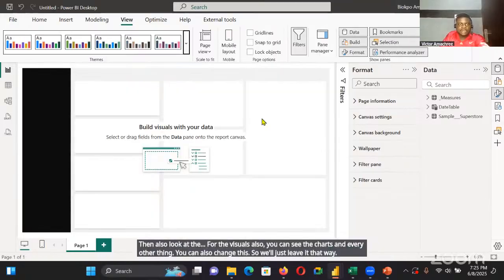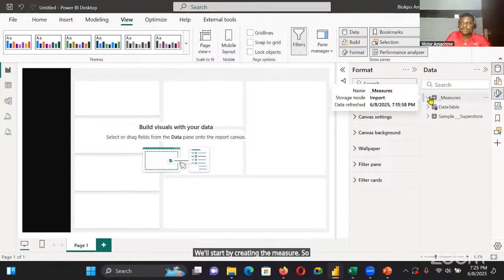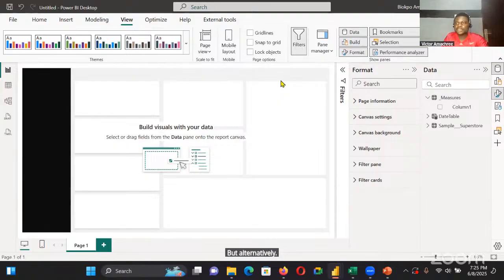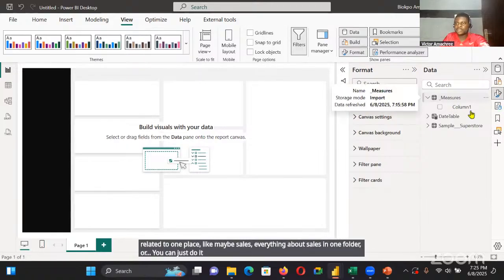Then we'll start by creating the measures. For the measures creation, we're going to be grouping them. Aggregates are the first measures we'll create, as the base measures, and then create other ones under them. Alternatively, you can create folders, adding measures that are related into one place, like everything about sales in one folder, or you can just do it with the aggregation. I'll be using the aggregation method today.